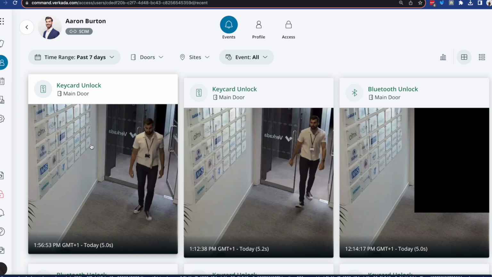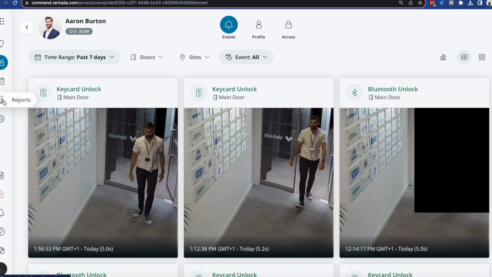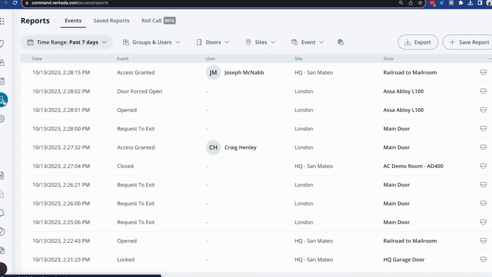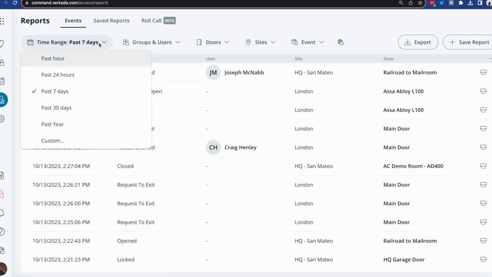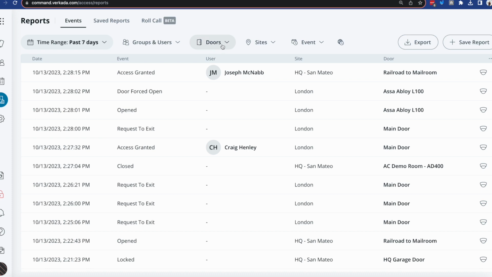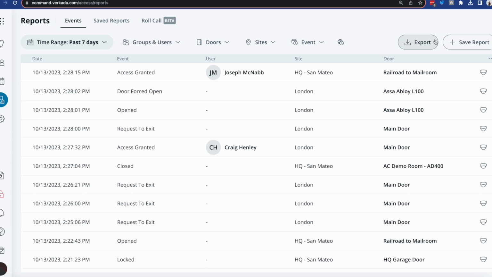So now let's look at more of the overview reports that we get with the system. For that, we need to click on the well-named Reports tab, and you'll actually get to see the events across your entire infrastructure and filter based on the time range. We do have logs for the last year, groups and users, doors, sites, or event types. So you can actually customize all this report. You can add things to it. You can even watch the event by clicking on the camera button next to the particular event, and at one click of a button, export it. That will export it as a CSV file that you can search through at a later date.